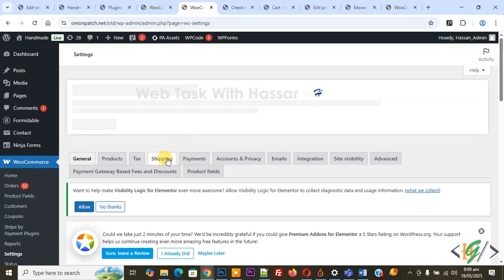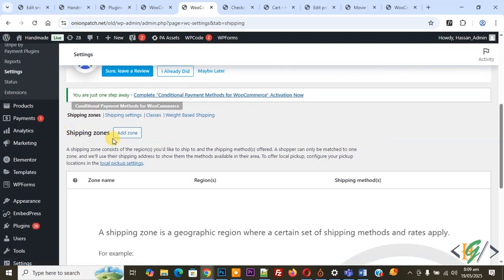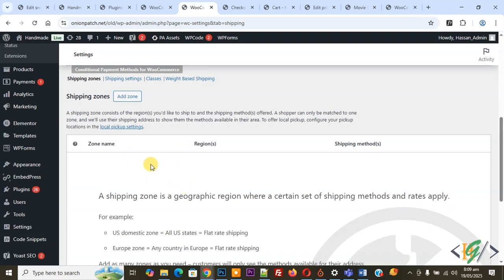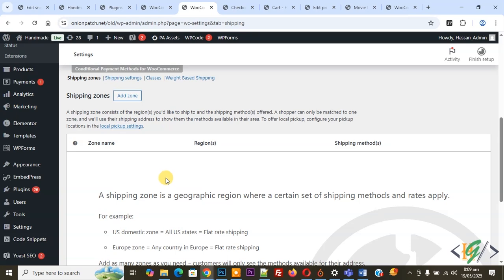So we are in settings, and then you see the Shipping tab. Click on it. In the Shipping tab, you see Shipping zones. We have no zone name. We have no shipping zone. So we are going to create it, and then you see Add zone.